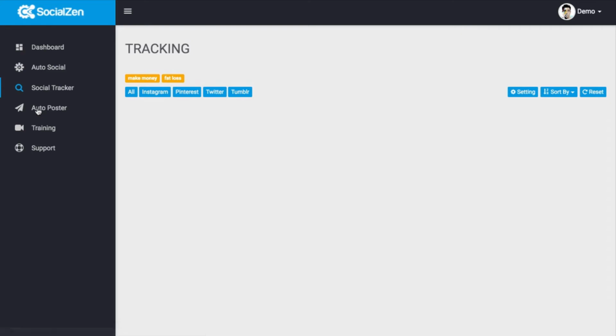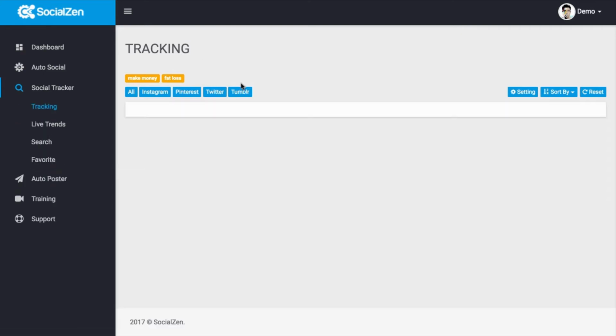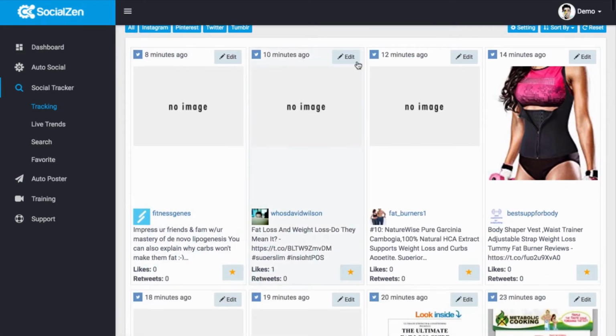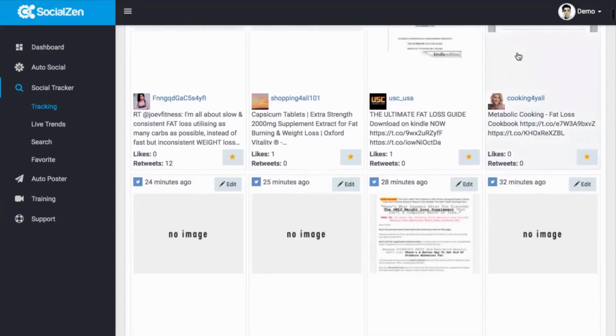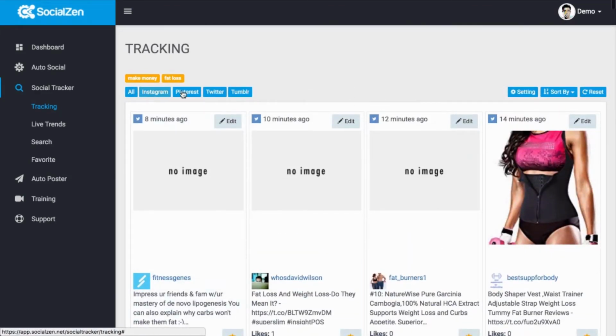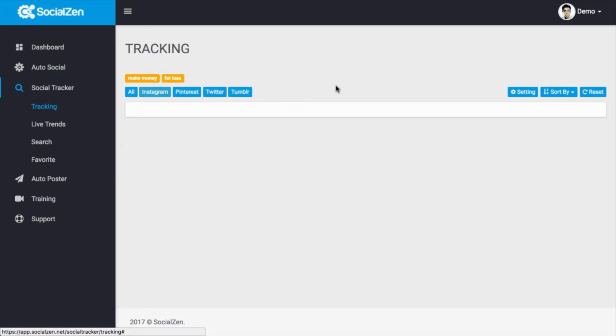Okay, so with the social tracker, we can basically search trends. With this, we've got a couple of keywords, make money and fat loss, already put into this demo account. As we can see what's trending on Twitter, or what sort of activity's been happening on Twitter. A lot of the tweets are coming through, but we can choose Instagram, Pinterest, Tumblr as well, so we can see what's happening on Instagram. Now it may load a little bit slow because I'm on mobile data traveling at the moment, so apologies if we aren't able to show it very quickly here.